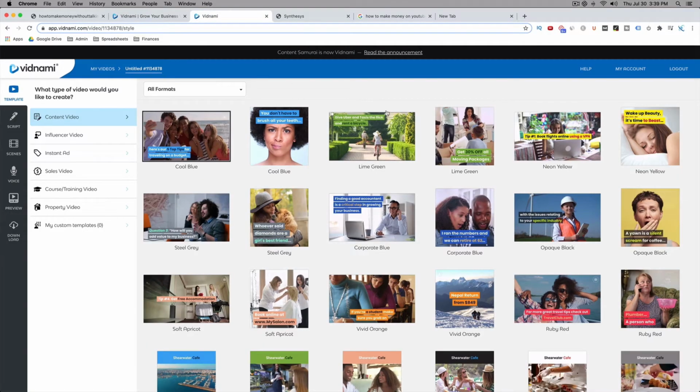Okay, so this is inside of the account. As you can see here on the left, this is very easy. It has a script, it has a template, what they call scenes, which is basically what it creates. It has a voice, and a way you can preview and then download your video.